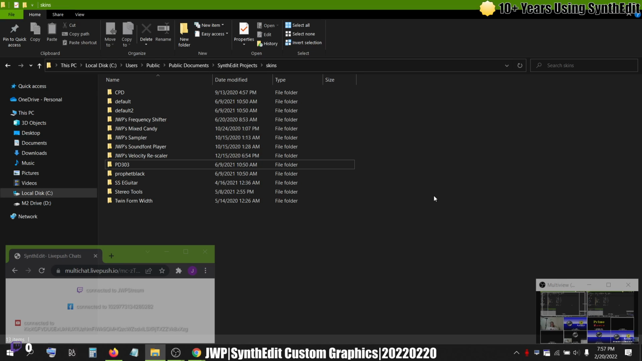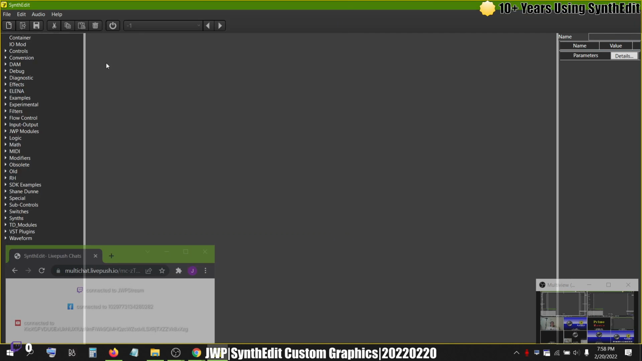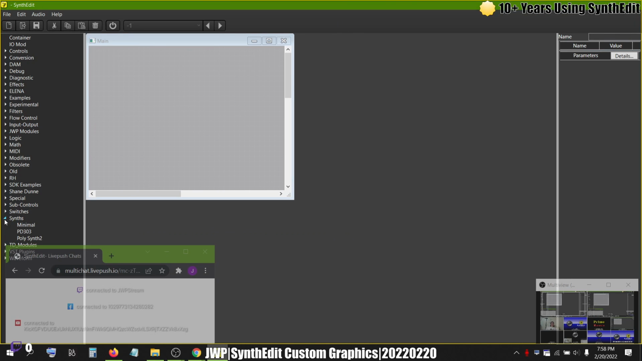There's been discussion about changing this. The developer of SynthEdit might decide to change this, as this is a pretty arbitrary place to be placing files. So I'm going to quickly start up SynthEdit. And I start a new project and bring in just a minimal example here.